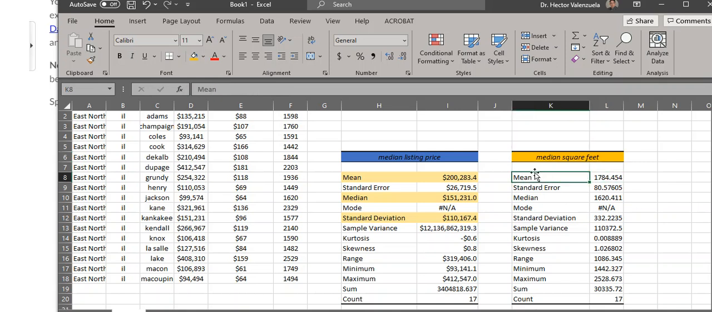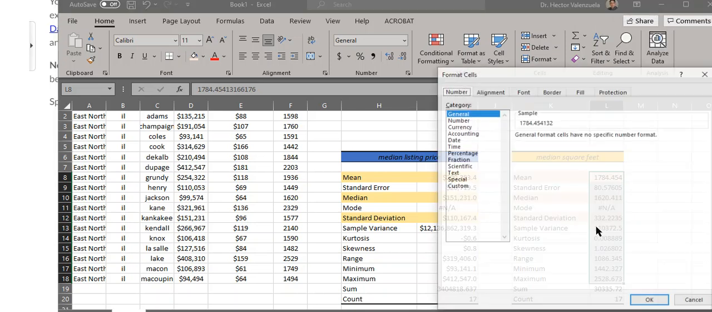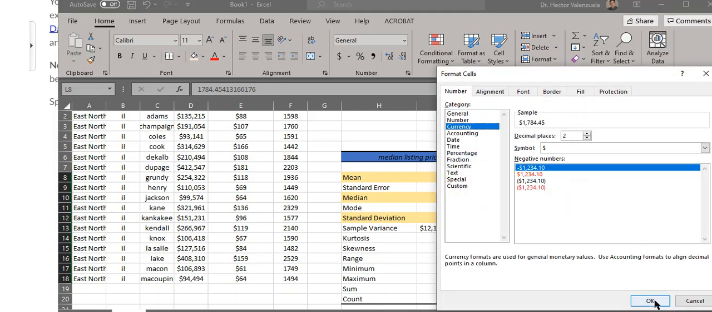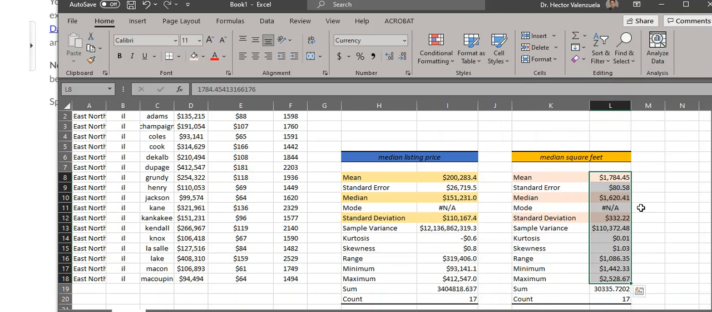And here's the mean. Median. And standard deviation for that data item. And again, what I'm going to do is put this in terms of money. So I'm going to format with the right click, format cell, put it into currency, hit OK. Okay, there we go. So this is the mean, median, and standard deviation for the median square feet.